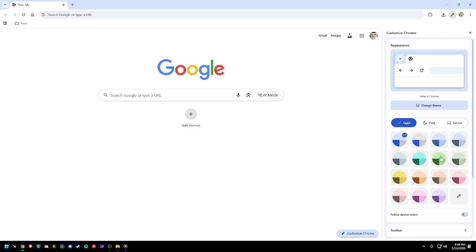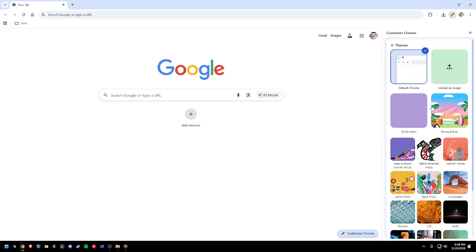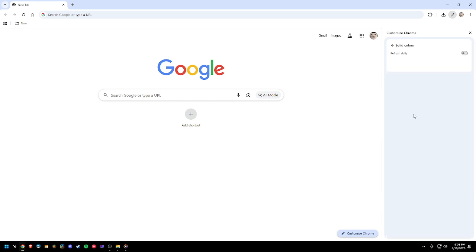After the panel opens, select Theme. This is the section where you can browse the available styles and choose the one that fits your preference. Chrome may show you a selection of built-in themes, colors, and background looks. Take a moment to look through the options and choose the theme you want to use.